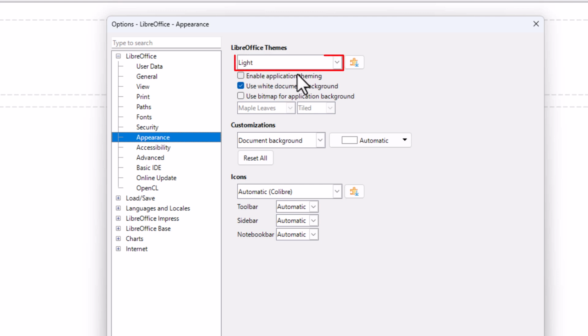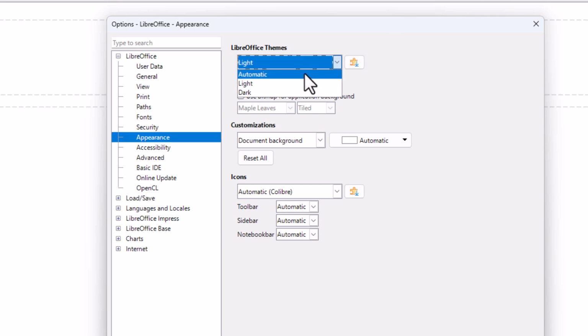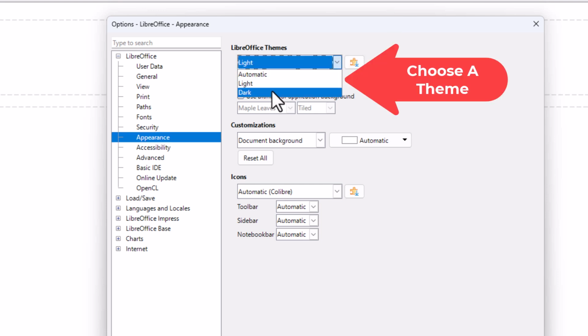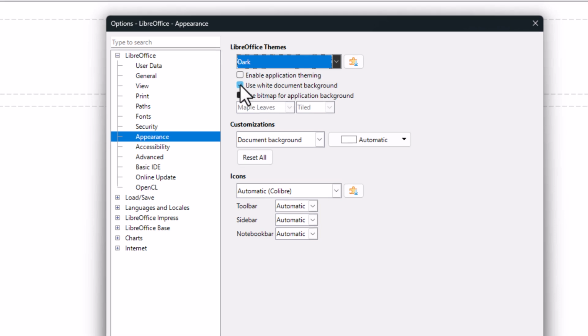As you can see, I am currently in light theme, but you can click this drop down and you can choose between automatic, light, or dark. I'm going to click on dark. And now for a true dark theme, you want to uncheck this center line here. Use white document background. I'm going to uncheck that.